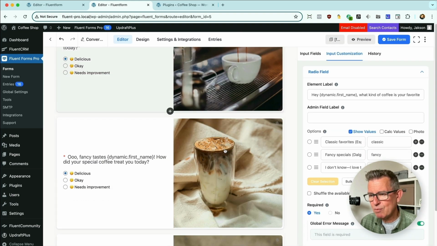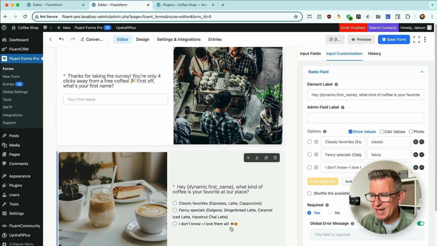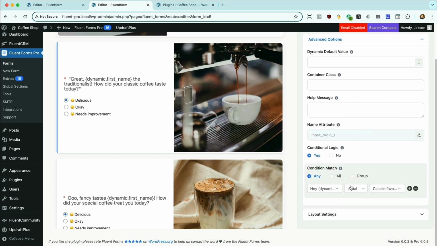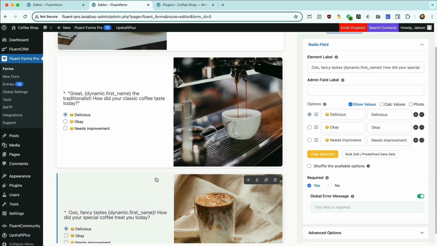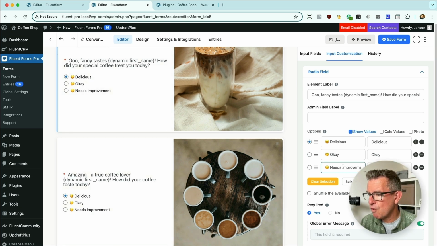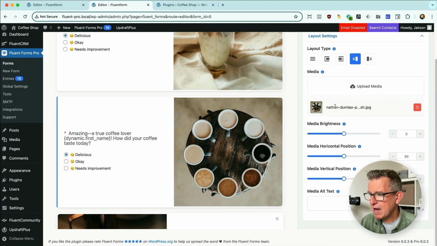But the other thing I've done here with the conversationals is that based on what they chose here, I've got some conditional rules on our advanced options, saying that if they chose I'm a classic, then show that. If they chose I'm a specials fancy coffee type of person, show that, and so on and so forth. And these have all got the layout options set to have an image left or right, etc., to break up the vibe of how it flows through.